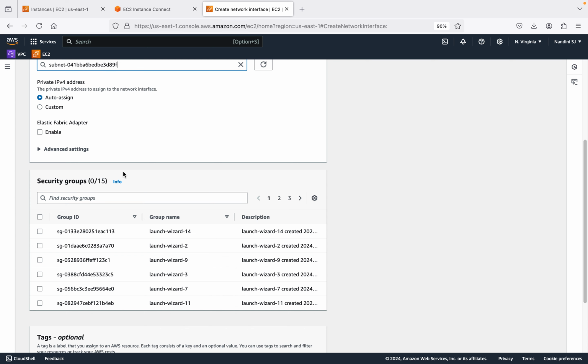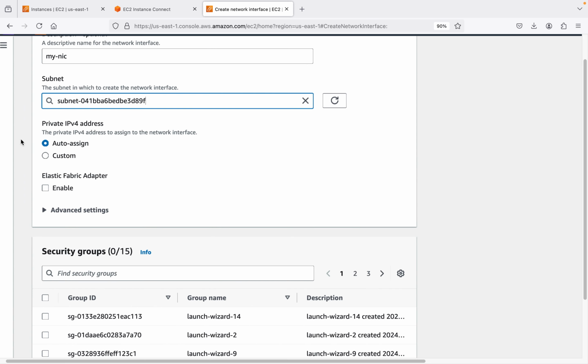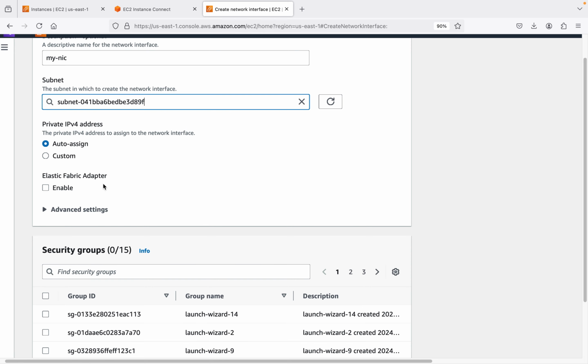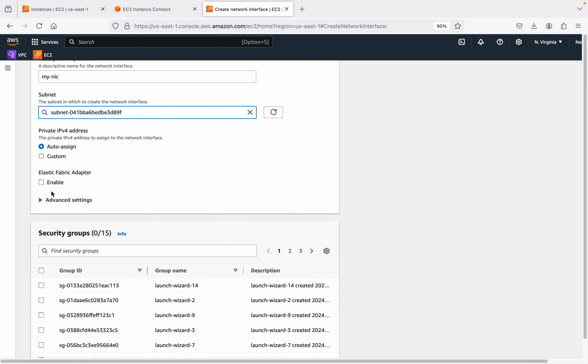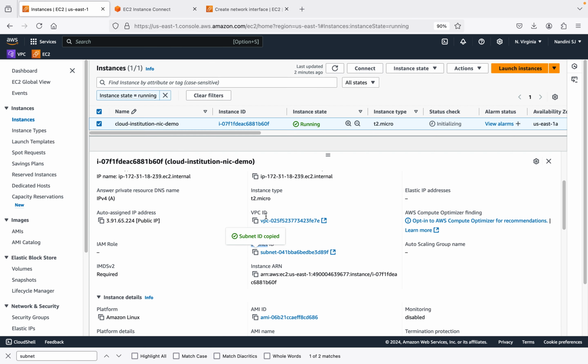Now the security group. I'm going to use auto assign, because the private IP address is also auto assigned. The elastic fabric adapter we don't need, so let's keep it default. Now I'm going to attach the same security group.